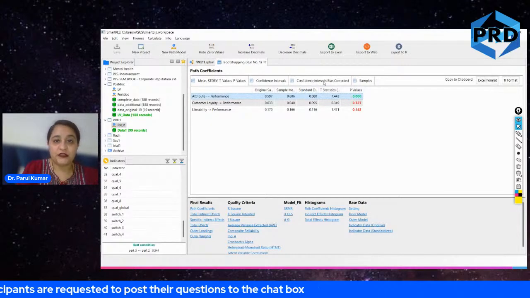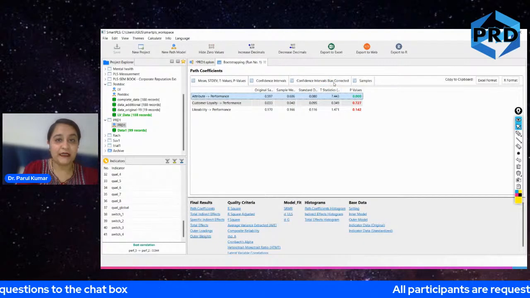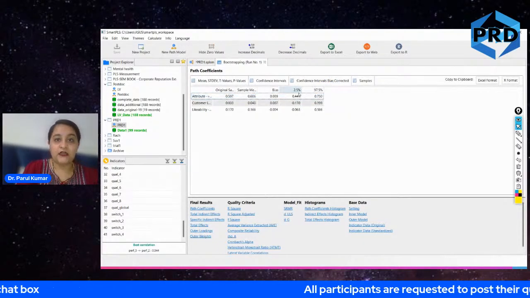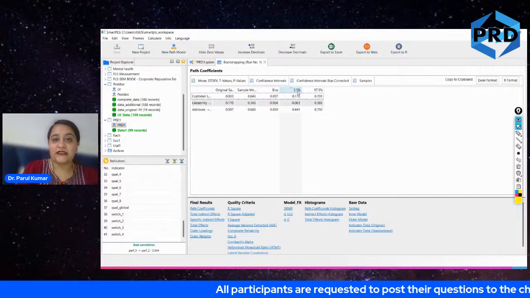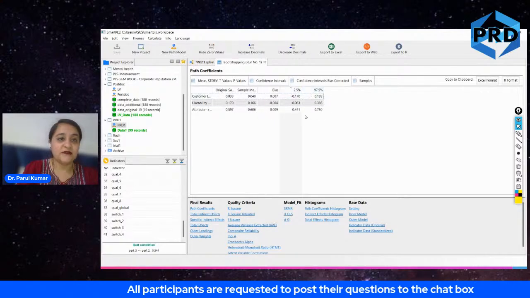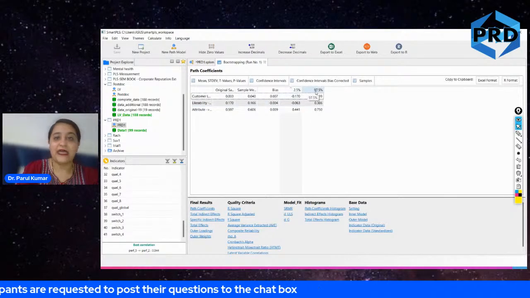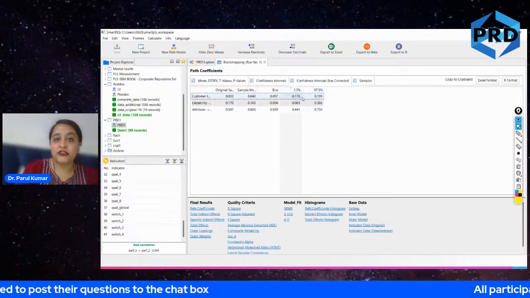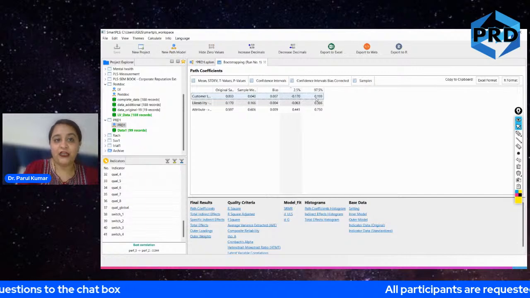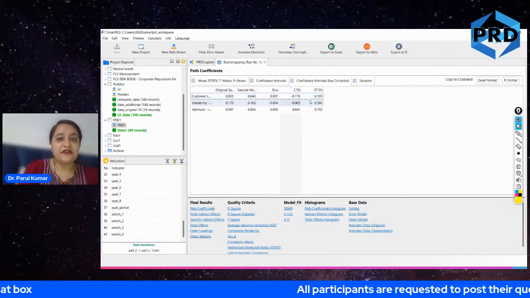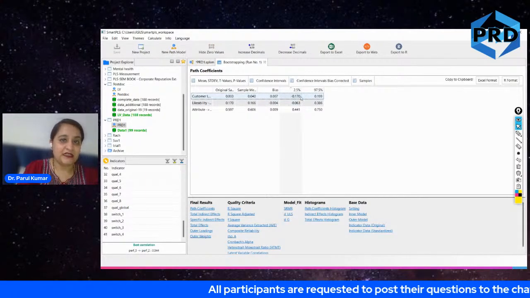Now, see the third tab, confidence interval bias corrected. In the confidence interval bias corrected, the last two columns are the ones you have to report, the bias corrected results, the lower and the upper bound. So the lower and the upper bound, when you say that there is a definite zero in between the class intervals.